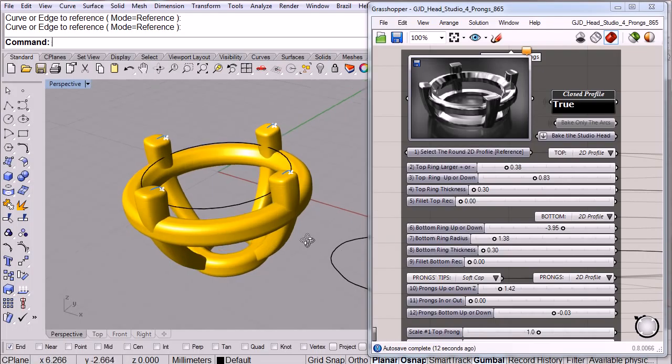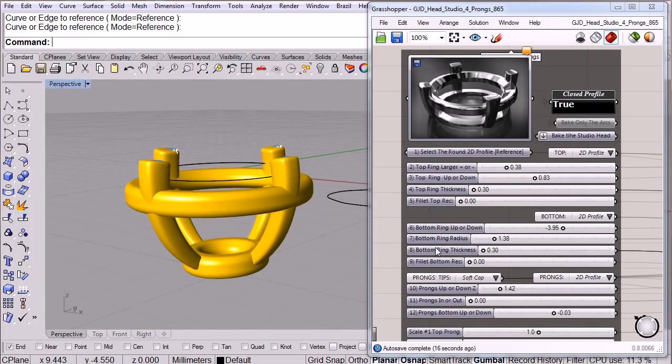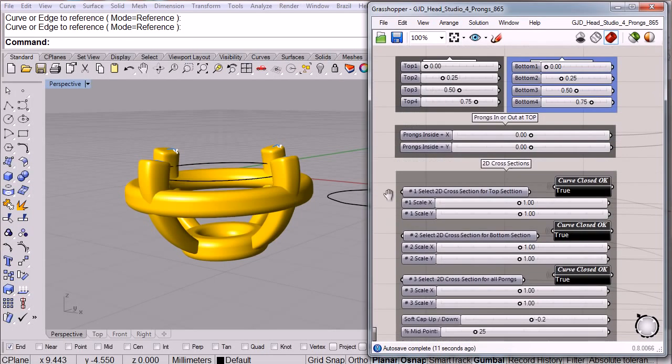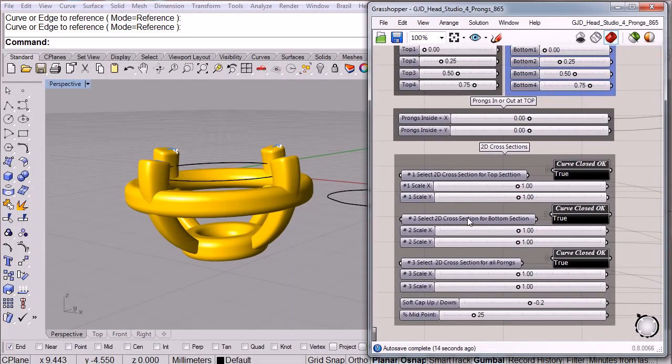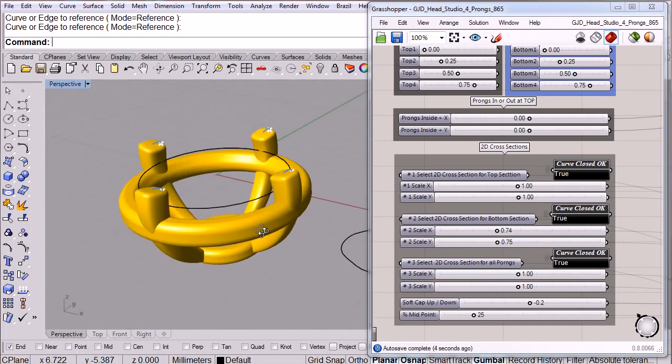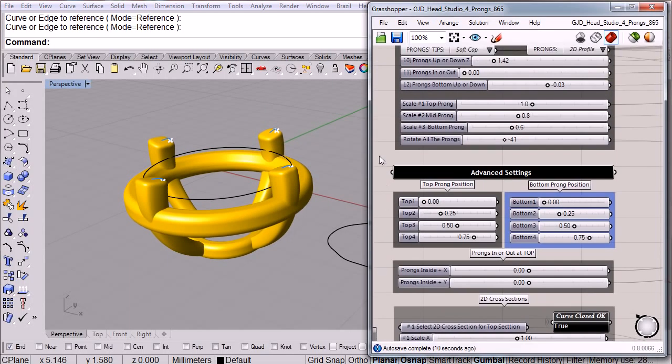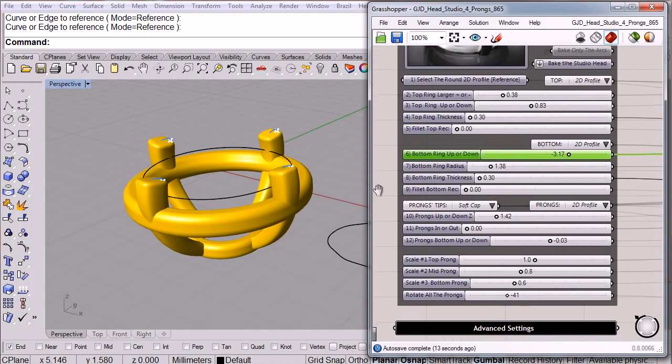Now the bottom ring, in this case, I'm going to bring it up a little bit. Oops, I accidentally moved the slider. Here we go. Notice that you can scale this. Now I can come over here and if I go down to the bottom here, see right here, I can make it smaller if I want. And as you can see, it's very easy to configure how you want the head to look.